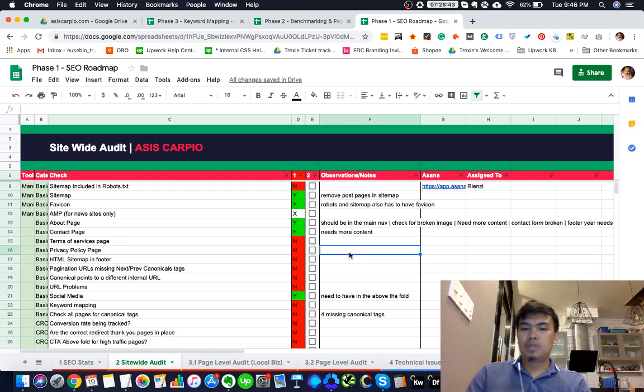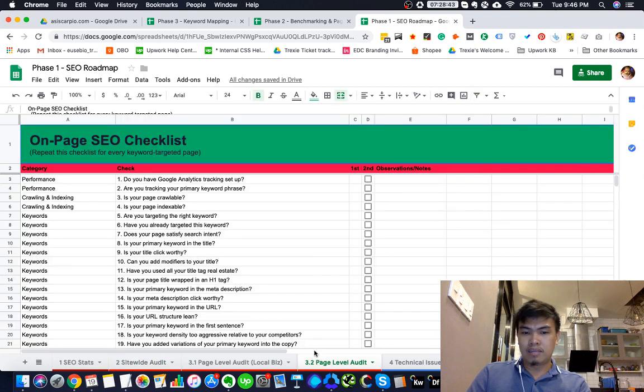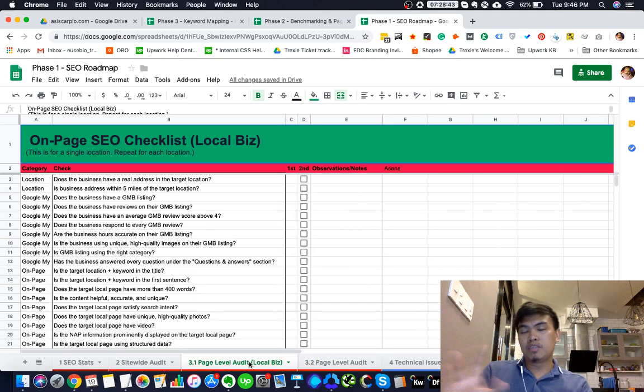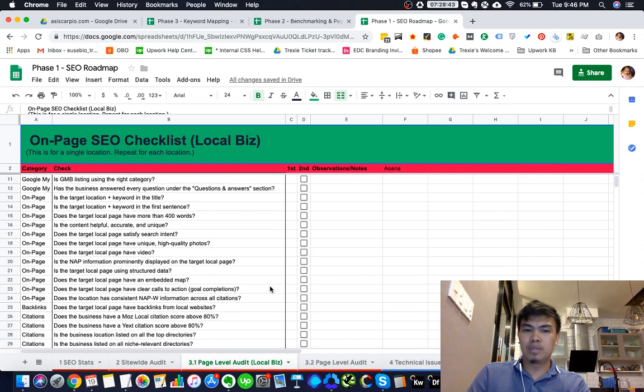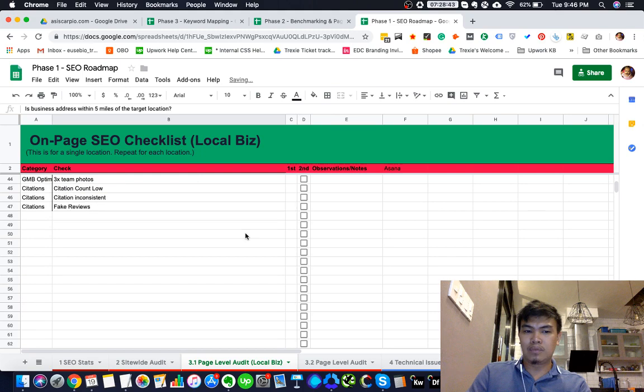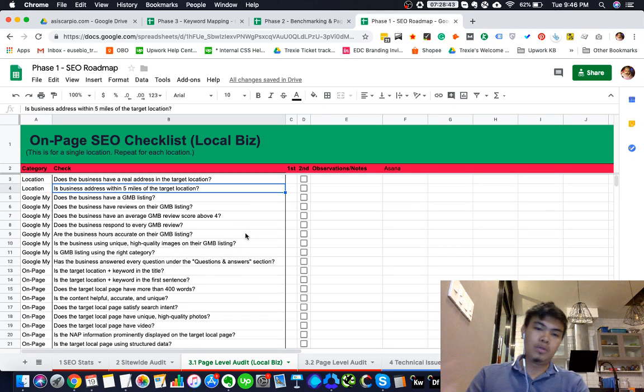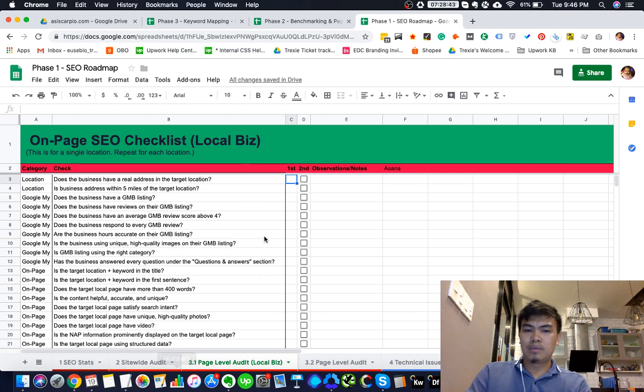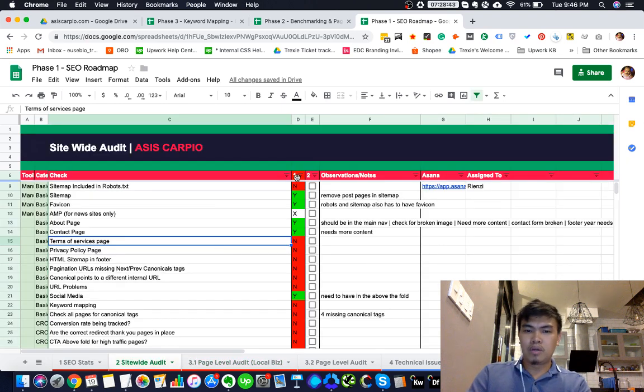Once we're done with the site-wide audit, we move on to the page-level audit. If it's a local business, we do a service page audit. We check each page with this list that we have. After we check everything, we go back and do the second round of the actual fixing. If it's fixed, we just click check, and that's taken care of.